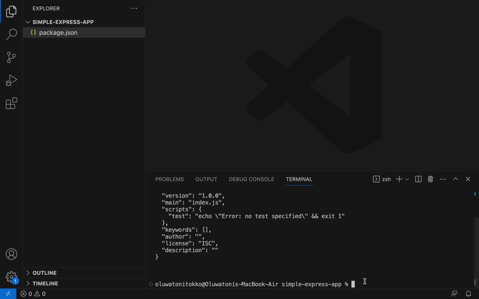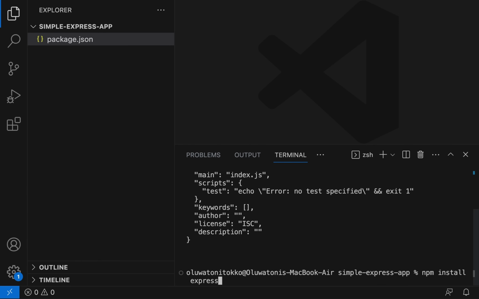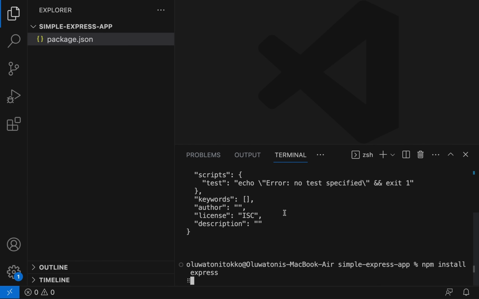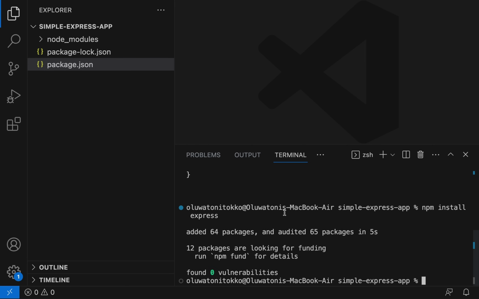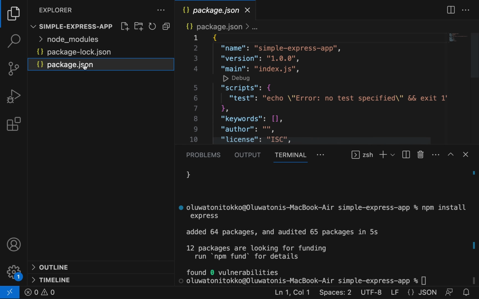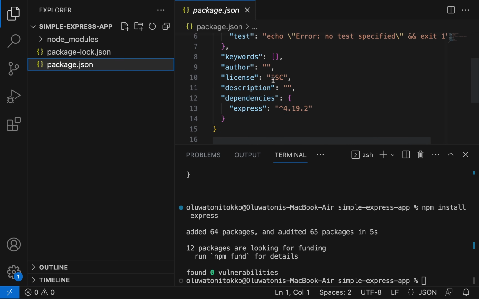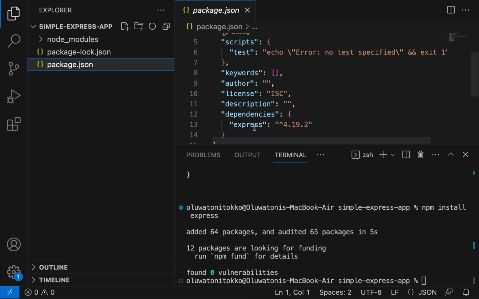Because we are using Express in this project, I need to do npm install express. I'm just going to make this a little bit bigger so you can see it properly. I'm going to hit enter. Now this is going to install Express for us into this particular project. And as you can see, that has been installed. And now if I come into package.json and I go under dependencies, you can now see that Express is there. And it basically installed it and created this node_modules folder, right?